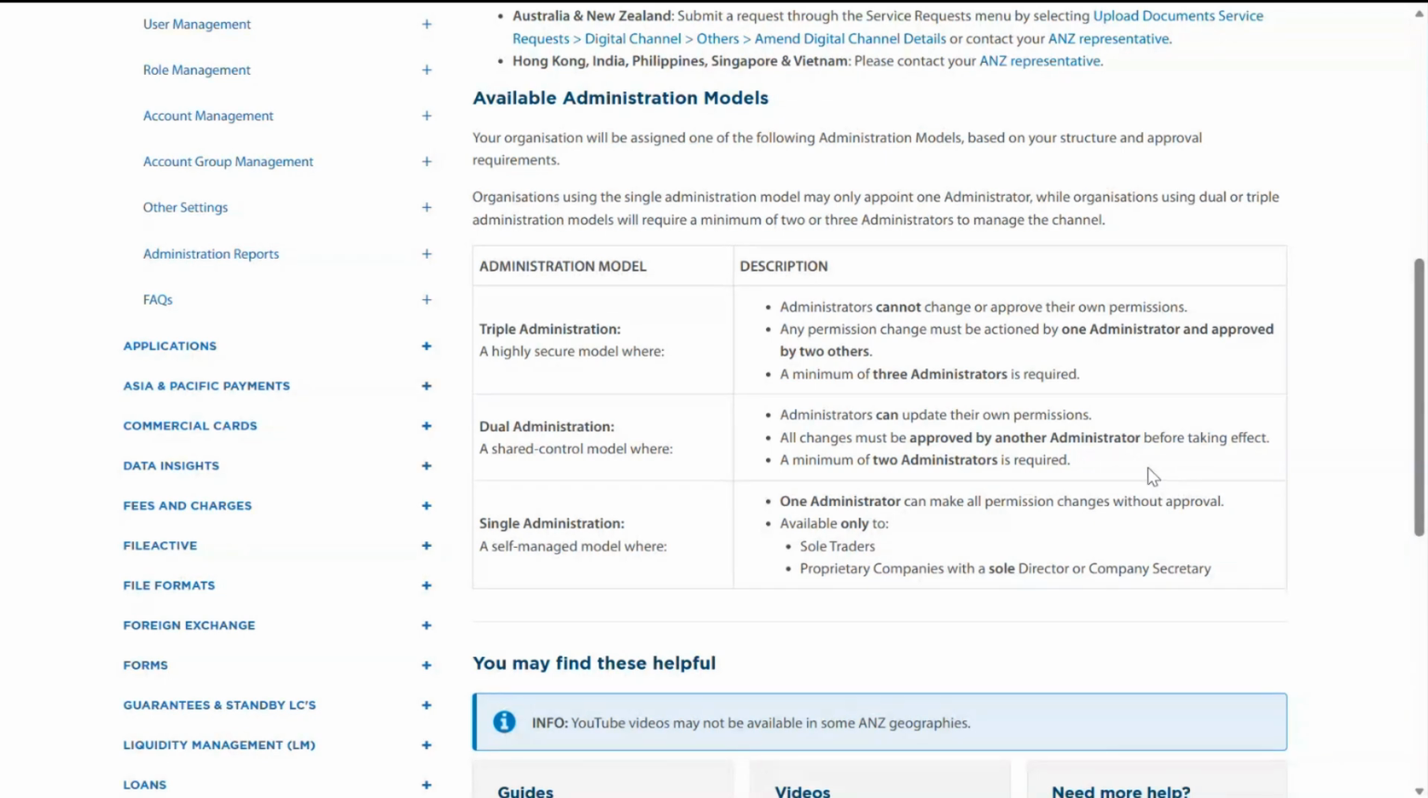Organisations using a dual or triple administration model will require a minimum of 2 or 3 administrators to manage the channel. Changes to administration models are configured by ANZ. Forms can be downloaded and submitted through the service request menu for our customers in Australia. And for customers from other regions, please follow your usual process for required changes to your ANZ Transactive Global site.